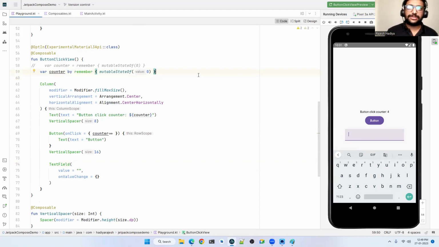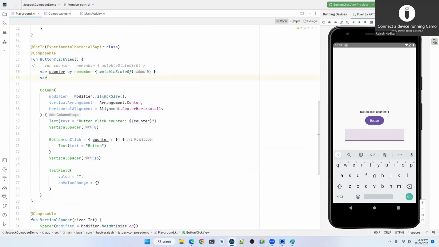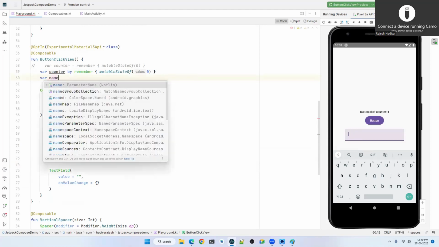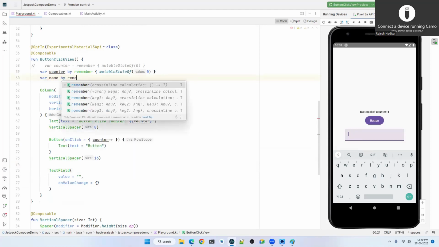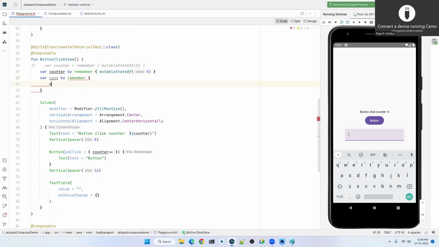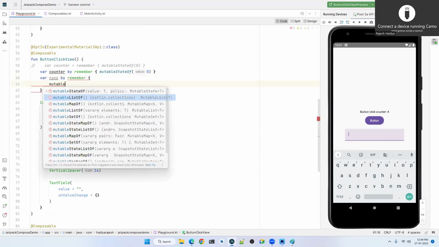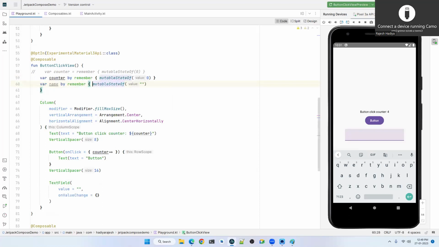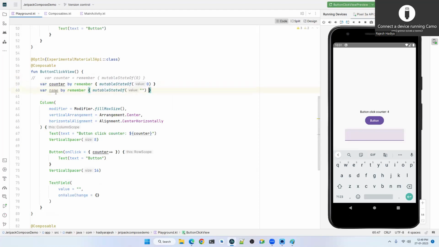So we need to create a state and we need to remember it. Let's say the name, let's call it name, by remember mutable state of. This mutable state is a string, right? So we will create an empty string. So we need to pass this state. The text field will take this value parameter.